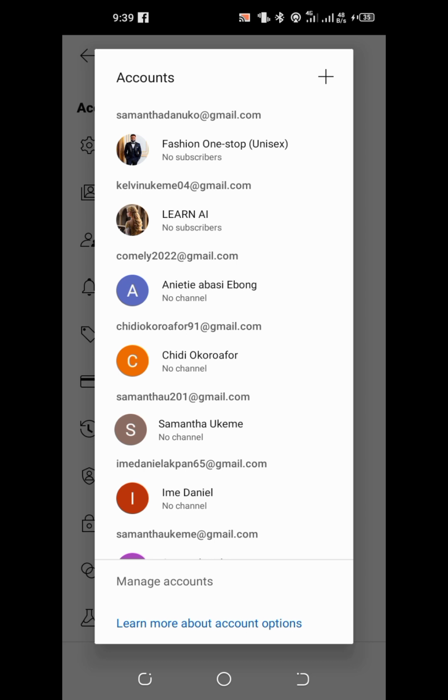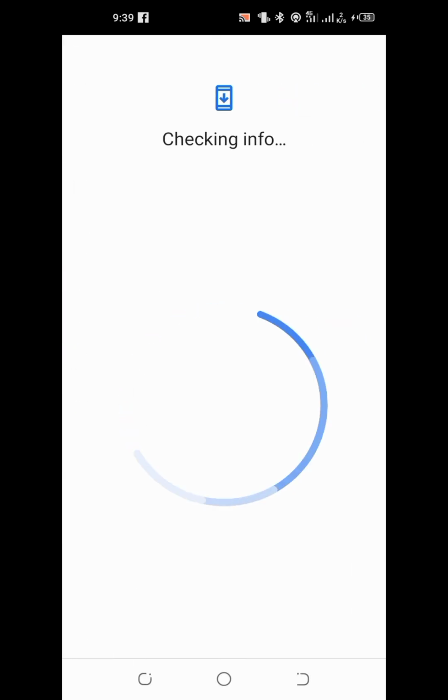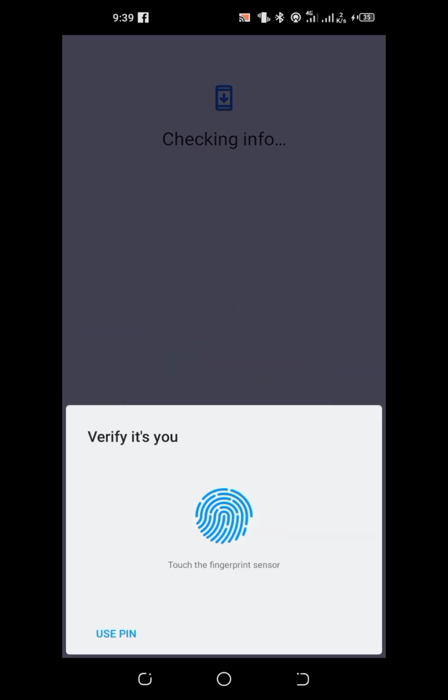Okay, now let's say the Gmail you would want to use for creating a new channel is not even here. Can you see this plus sign here? You have to click on it. Once you click on that plus sign, let me click to show you what will happen. They will ask you to add a mail, right? I think that was a network issue delaying a little. Verify it's you, okay? If you are using fingerprints just like me, it will require that.